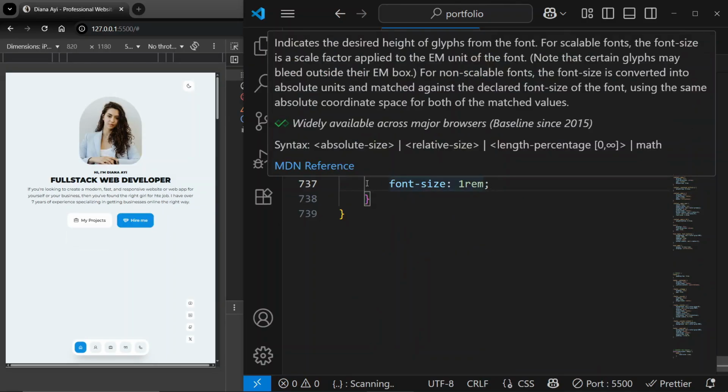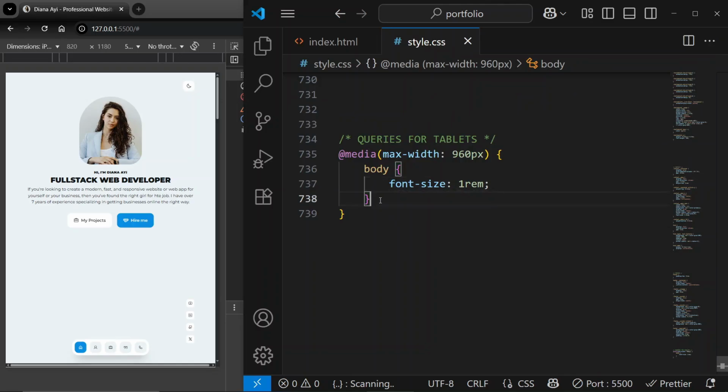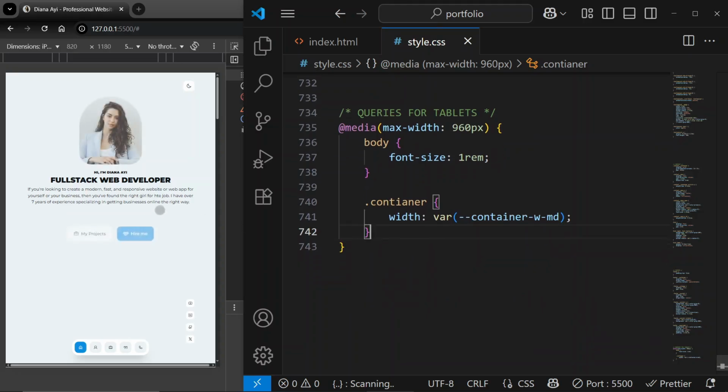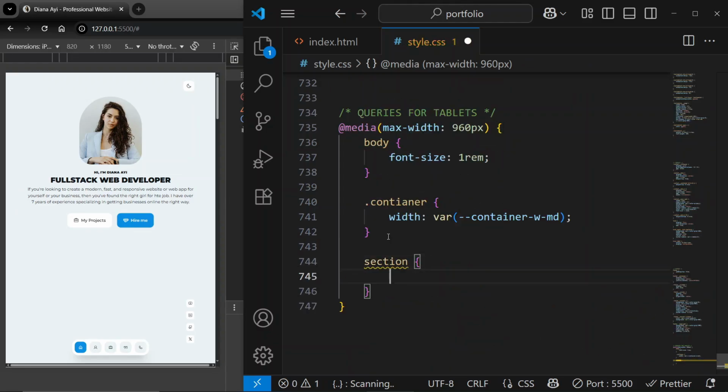For the desktop version, the body had a font size of 0.9rem. That's what I set it to be. But here I'm changing it to 1rem. Now let's get the container and change the width to be the variable container-width-md, which stands for medium. So now you can see the space on the left and right is not as big as it used to be. I'm going to get all the sections and give them a padding-block, meaning padding on the top and bottom. I'm going to do 6rem.